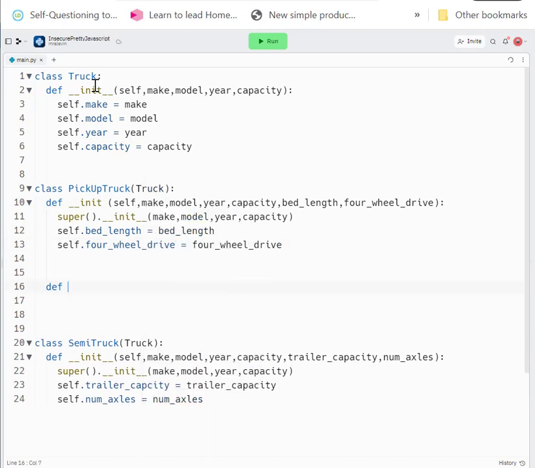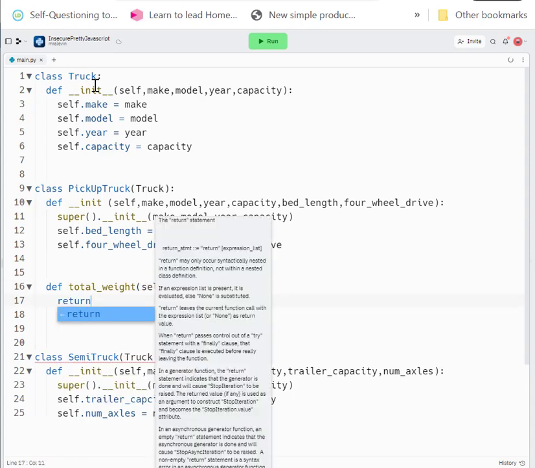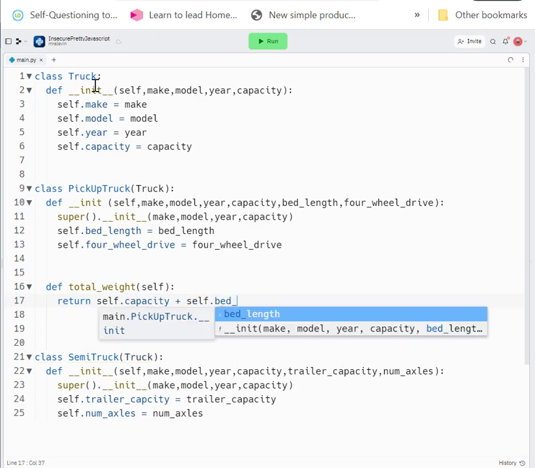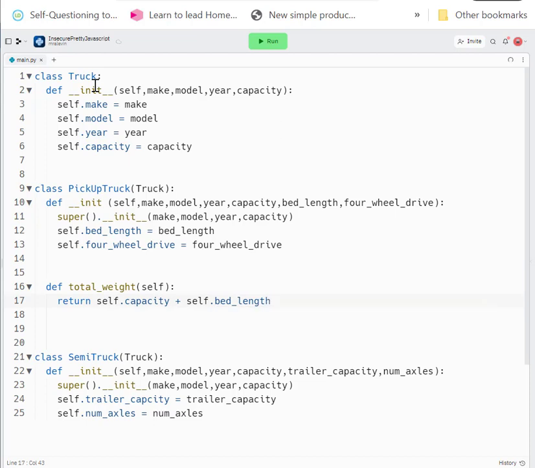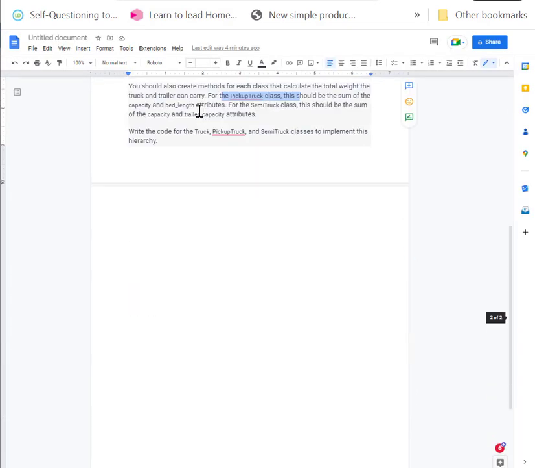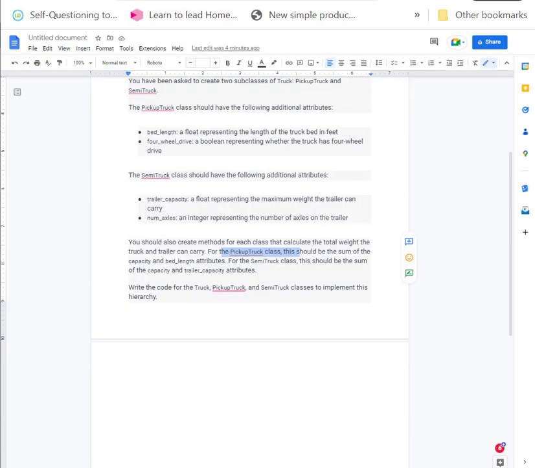Okay, def total weight self. I'm going to do return self.capacity plus self.bed length. Nice and easy. That is a total. For the semi-truck, this should be the sum of the capacity and the trailer capacity.